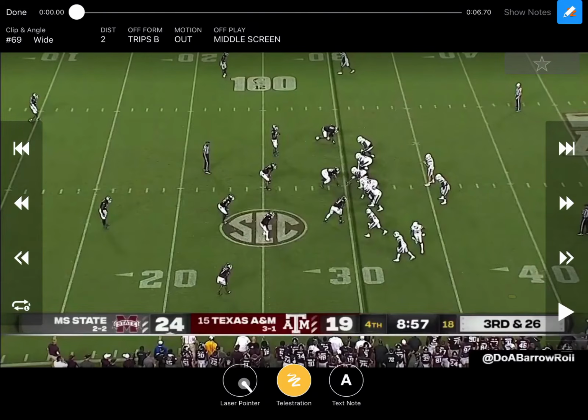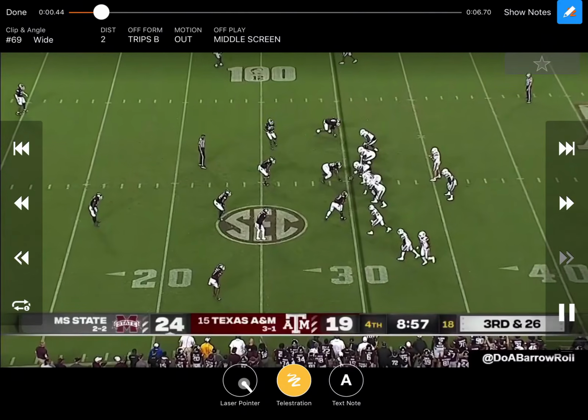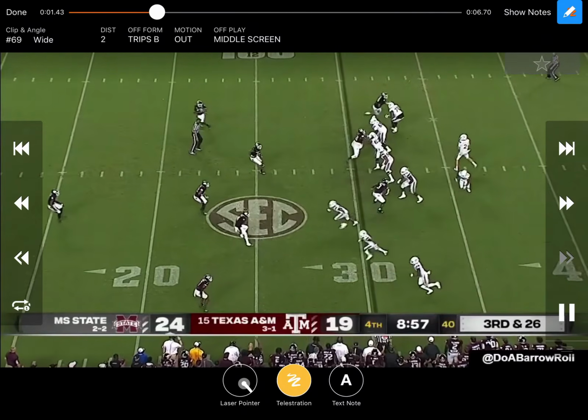Another look here against A&M. Obviously, a long yardage situation, 3rd and 26. So these guys are in obvious pass rushing mode. They're getting outside leverage, 5 techniques. They're standing up there running, just trying to get to the quarterback. So they end up calling a screen right here, 3rd and 26. Don't want to just force it down the field.